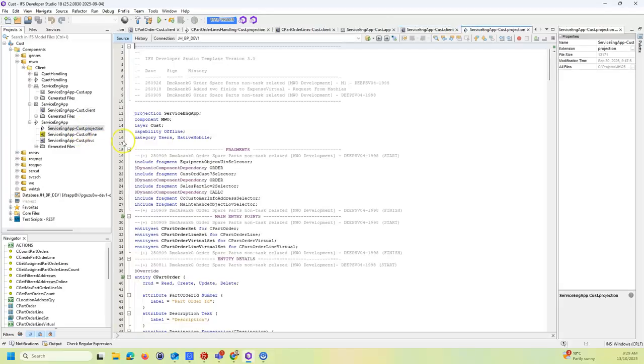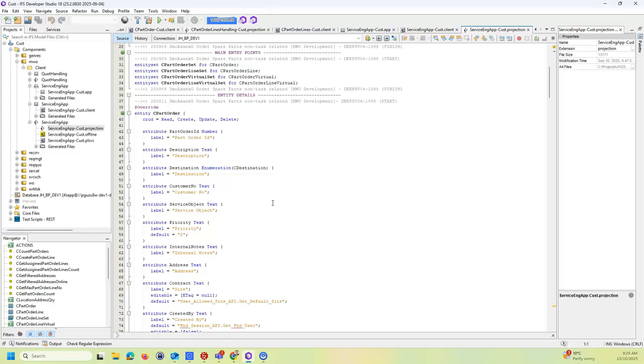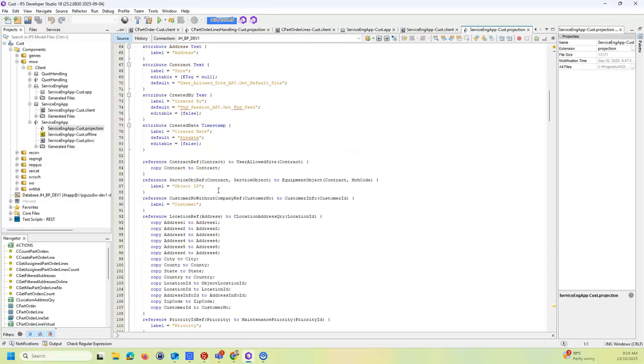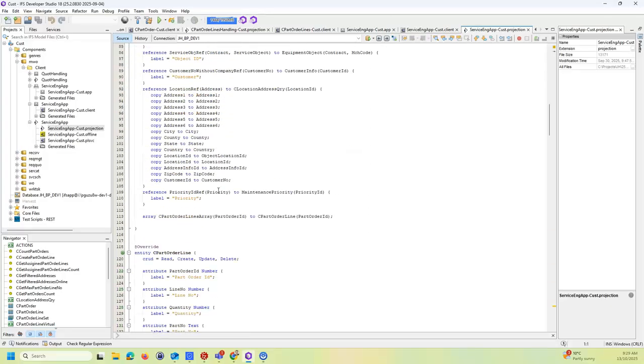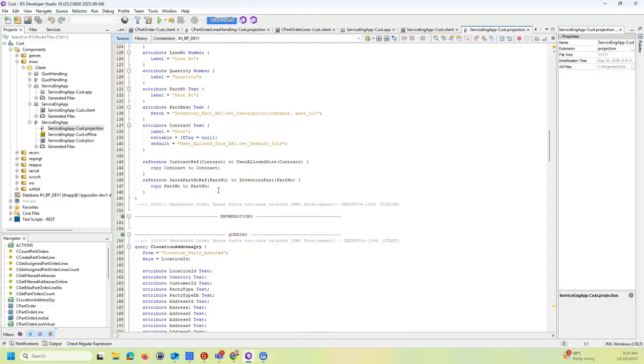So the .projection and the .client are mainly the same way we do the IFS Arena development work in the normal way. With the projection you can override the entity and include the entity sets, whatever things you are going to use in this projection. So the references can be added to the entity.